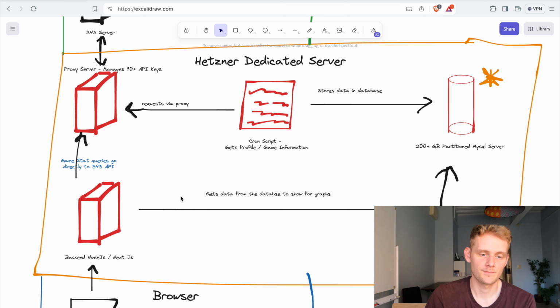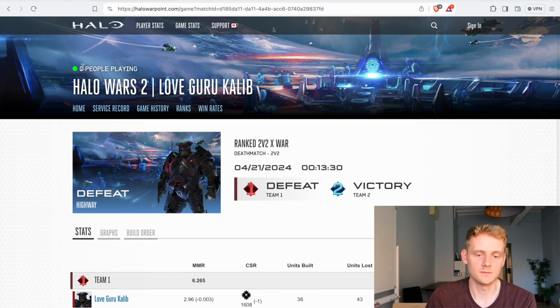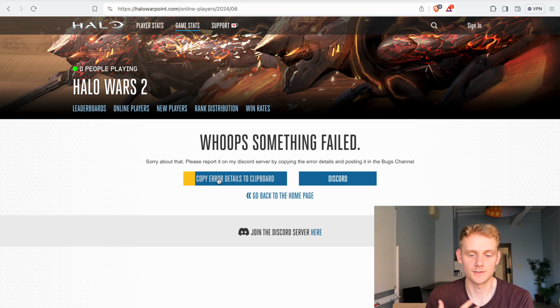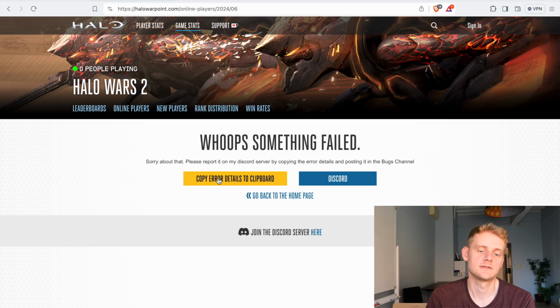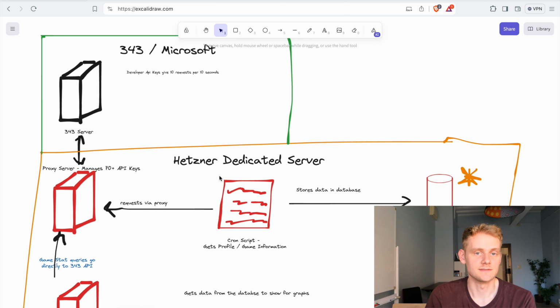At the moment, 343 didn't like me using these API keys, so I stopped using them. So this script stopped. The database stopped updating, which meant that certain stats like these are no longer working. And I think maybe online players no longer works because it's got no data, so it just errors out. There's probably many more aspects of this that don't work purely because the database is no longer updating.